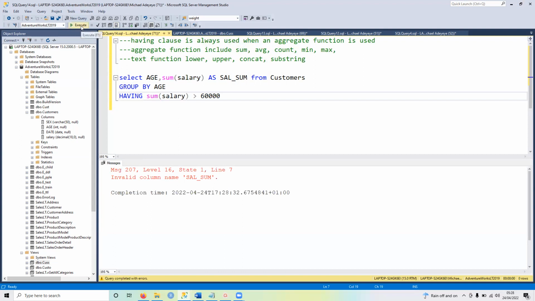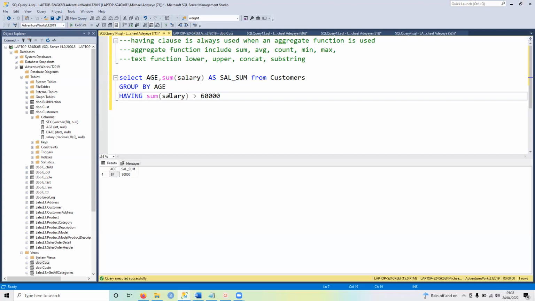V, and then that works fine. So that's how having works. You use a group by then having, right? But that does not stop you from using a where clause, right? But your where clause must follow the first statement.